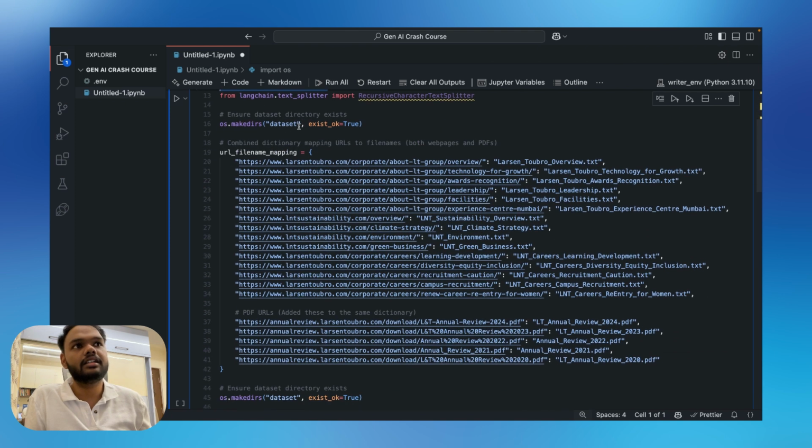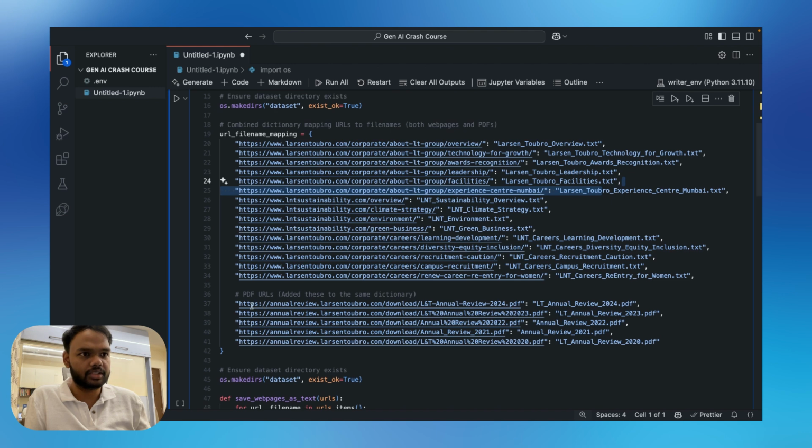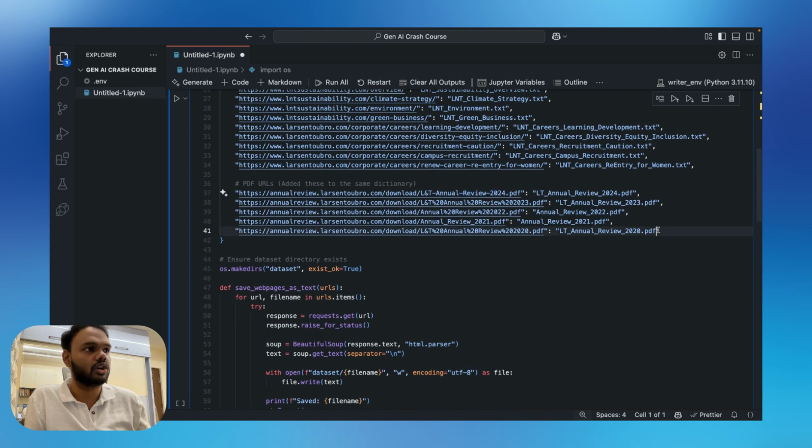I'm creating a folder called datasets, and this is where I'm going to store all of my data. I've given all of my links here and the name with which I need to save the extracted text. Whatever text I extract from the first link will be stored inside the Larsen Turbo overview.txt file. Similarly for the rest of them. And here I'm using all of the PDF URLs for the annual review reports, and I'll be storing them as .pdf files.